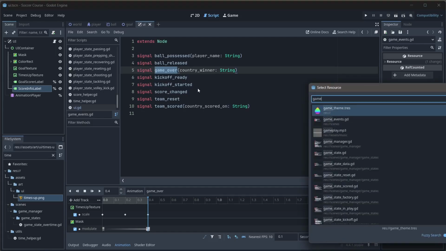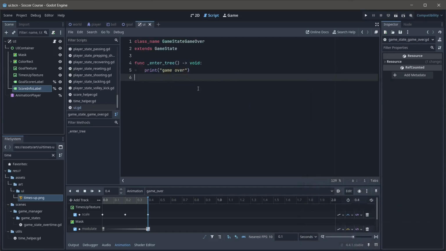So if I hop over into the game state, game over, currently we don't have anything here. We just need to emit the signal, and we need to pass the country that has won. So for that, maybe let me just get that value from country winner from our game manager. I'm just going to create a method called get winner country, and then I'm going to pass that when I'm going to emit the game over signal.